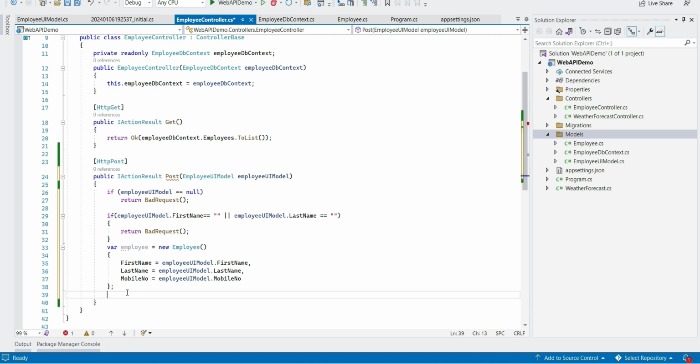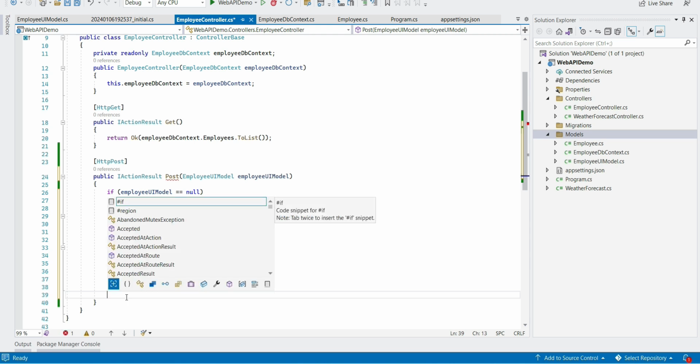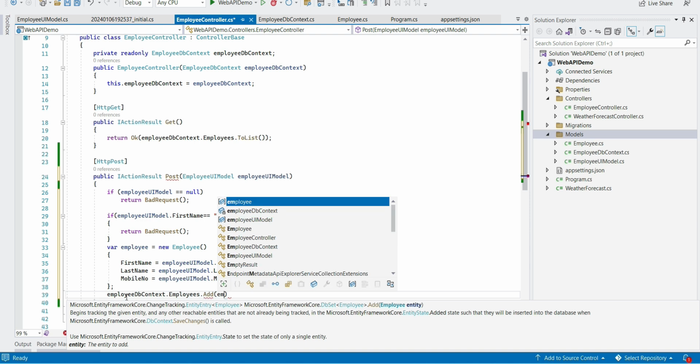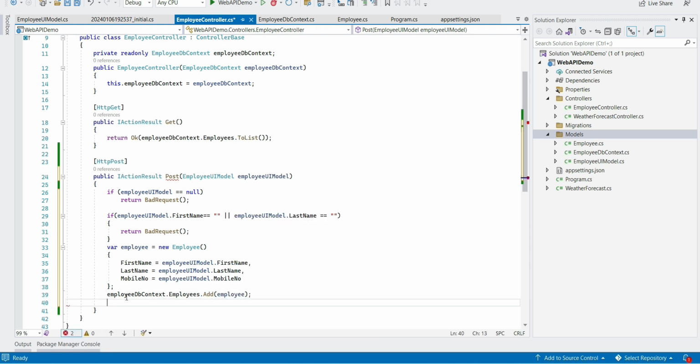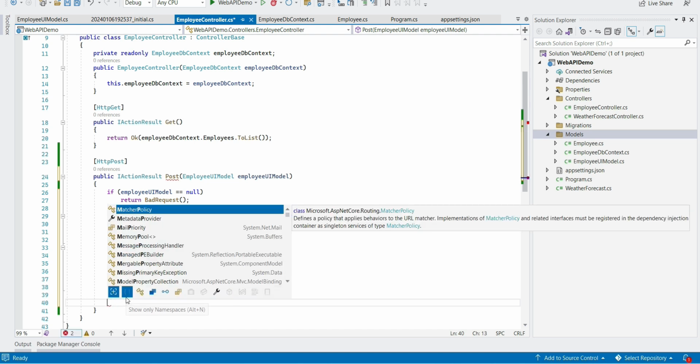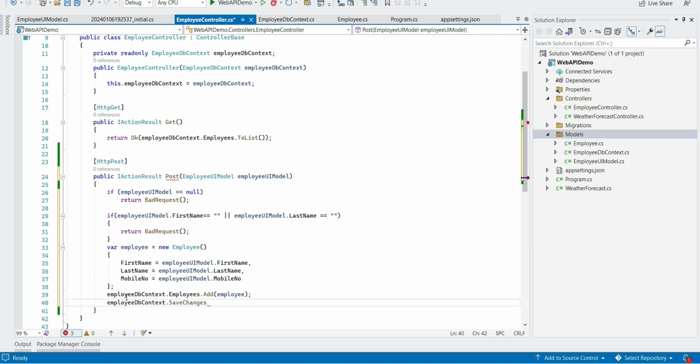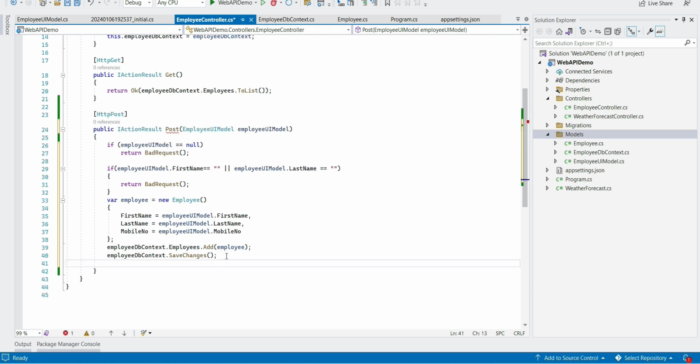So now it's time to pass this employee object to our DB context. So employeeDbContext.Employees.Add, simply pass this employee object, and finally employeeDbContext.SaveChanges. Save. And finally return Ok(employee). Save. So our post API is ready.